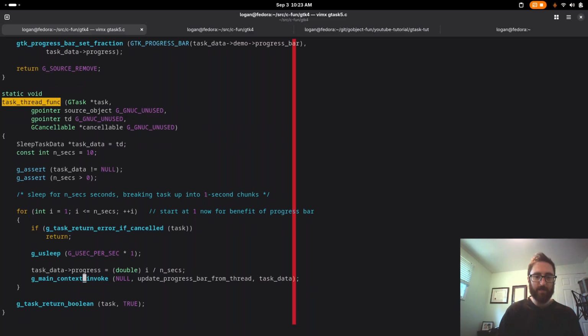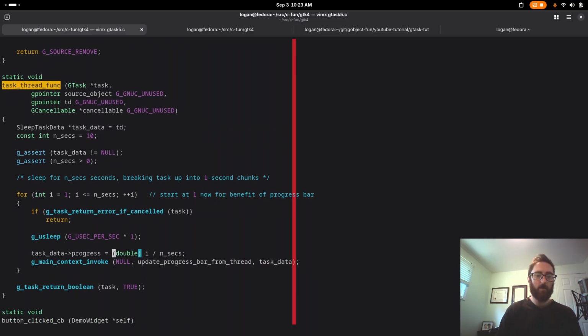Everything else is the same, except that the task data arrow progress is going to be set to i divided by the number of seconds. Or I'm sorry, we didn't do this before. This is going to act as our percentage. So basically we're just going to take i divided by the number of seconds. So this is why we have our g_assert up here now, just to make sure that we don't accidentally do a divide by 0 operation right here.